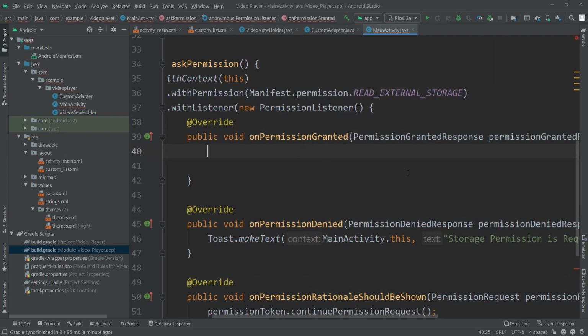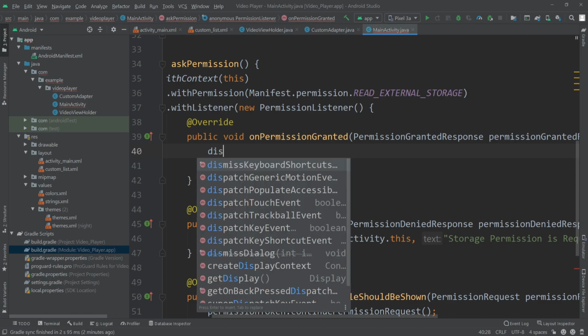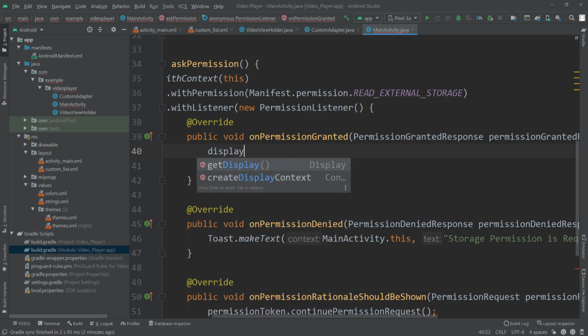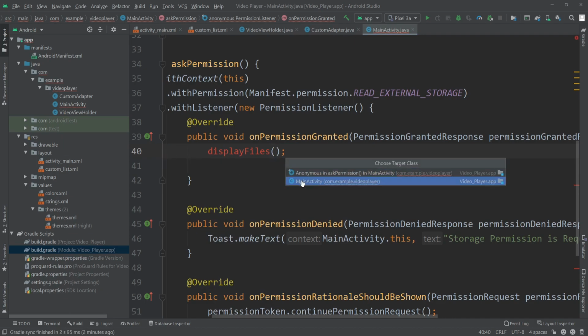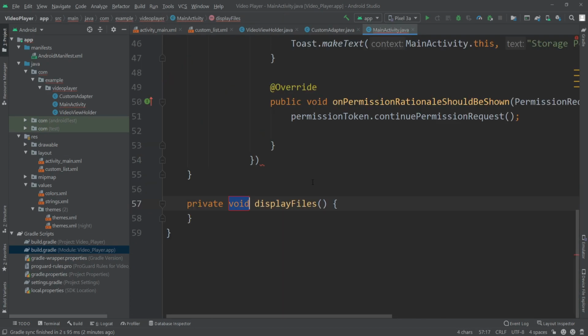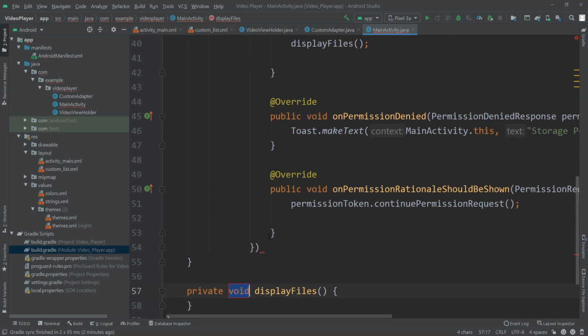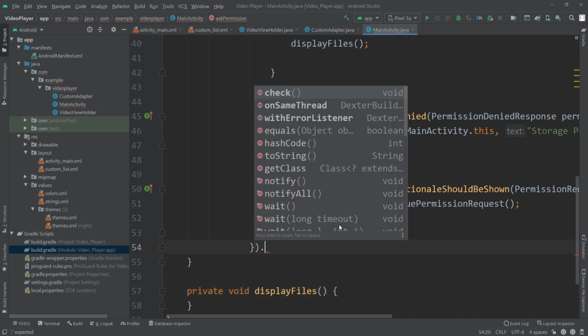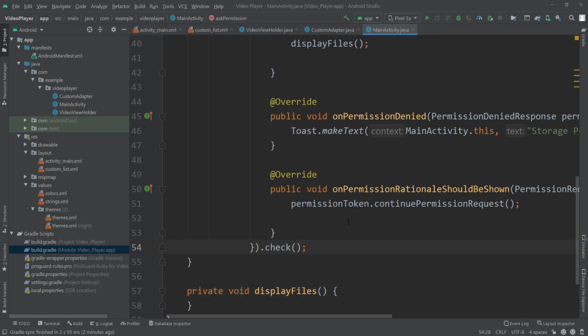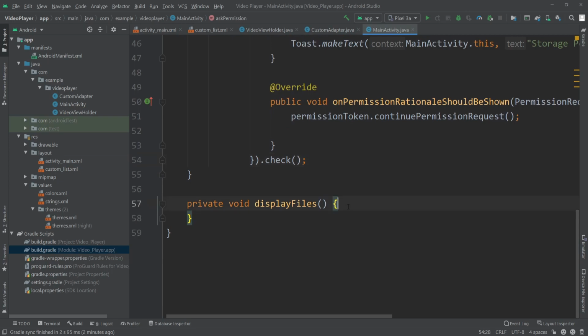Now for the onPermissionGranted, we can show our files. So for this, let's call a method here. I'll write displayFiles, and let's create this method outside of the onCreate method. So I'll click on the MainActivity here, and one thing is left, that is outside here we need to write .check. Okay, now it's done.